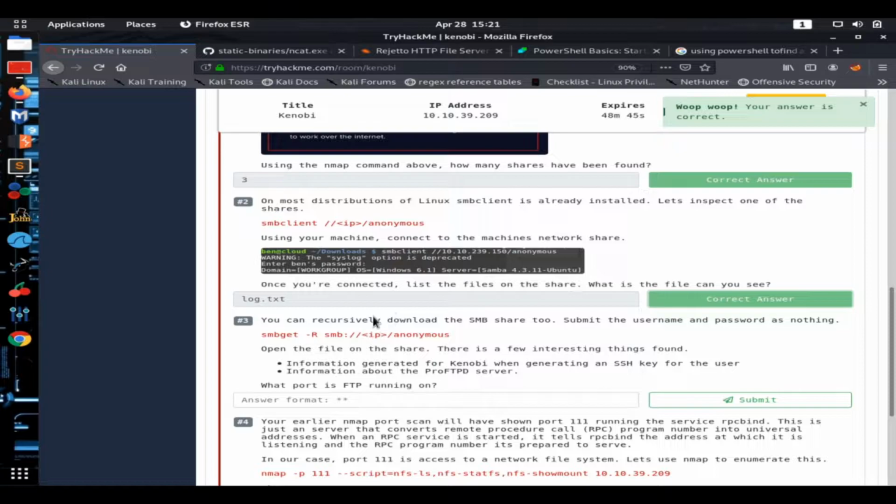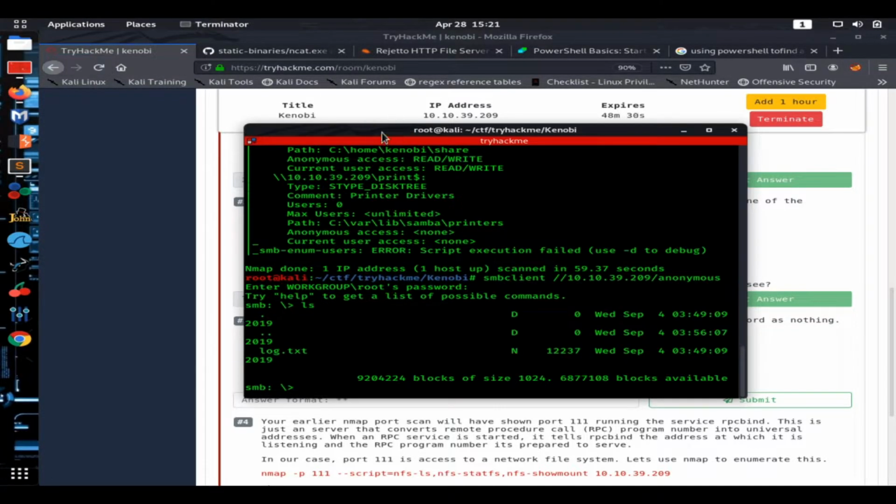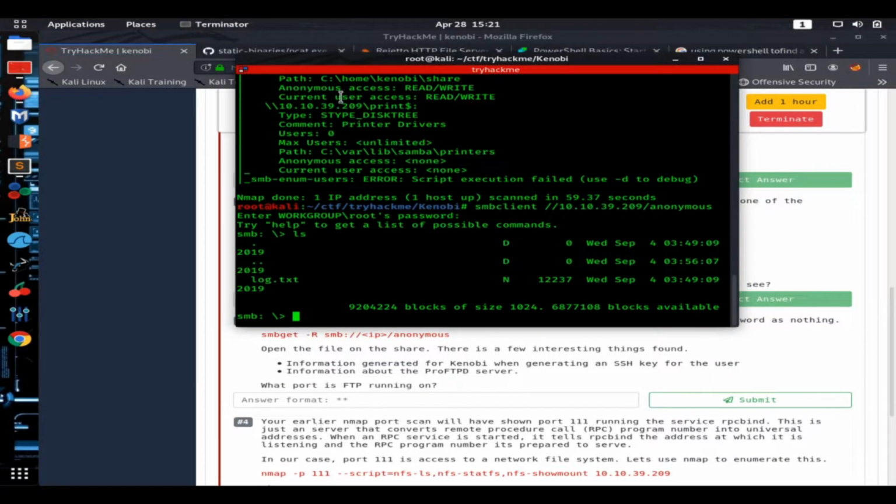Now you can recursively download the SMB shares too. Submit the username and password as nothing. All right, so open the file on the share. There are a few interesting things found. Okay, so let's go ahead. We can exit this.